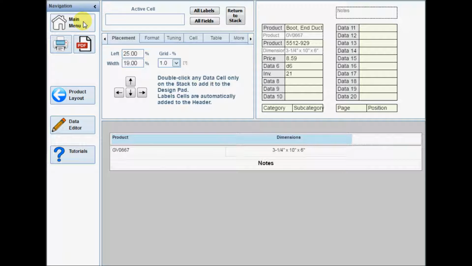The detail table design form is nearly identical to the product layout design form and shares many of the same features. Only those features which are unique to this form will be described in this video.